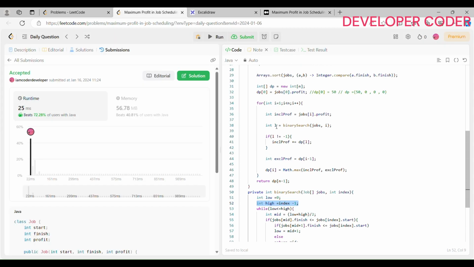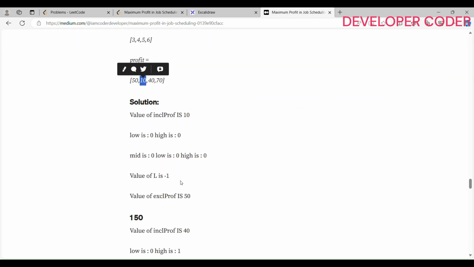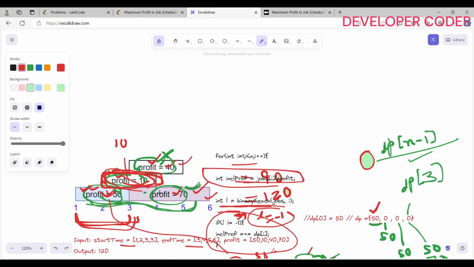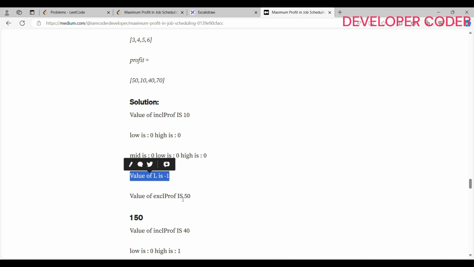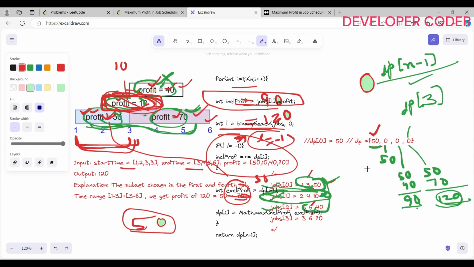So here you see, I am going to include the profit of jobs[i], and this i value is 1. That is why first include profit is 10, then low is 0, high is 0, mid is also going to be 0, since 0 plus 0 divided by 2 is 0 only. So there is no job compatible. Here in the diagram you see there is no other job compatible, so we have returned L as minus 1. The value of exclude profit is 50, and dp[1] is going to be 50. So here I have clearly mentioned at index 1 it is going to be 50.